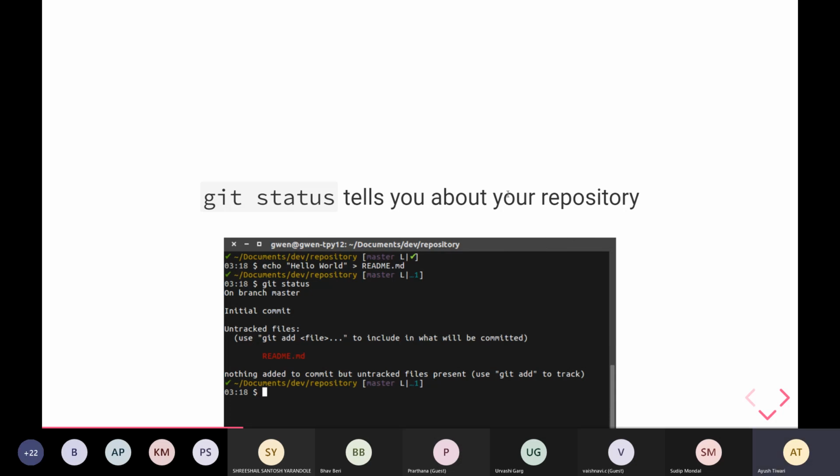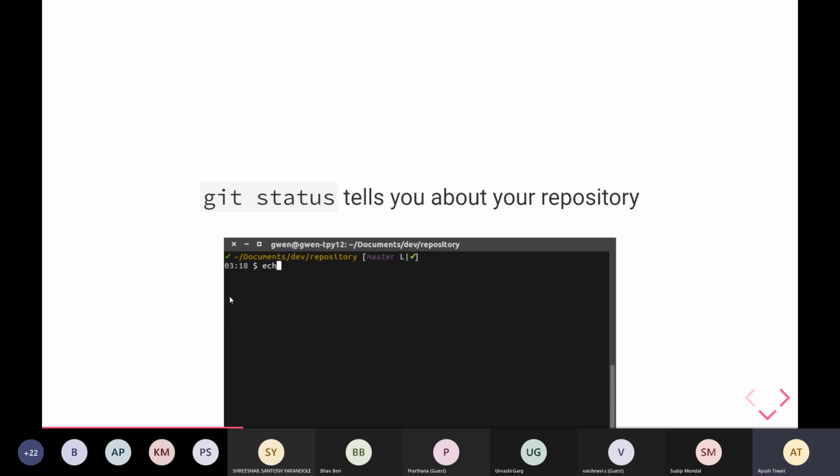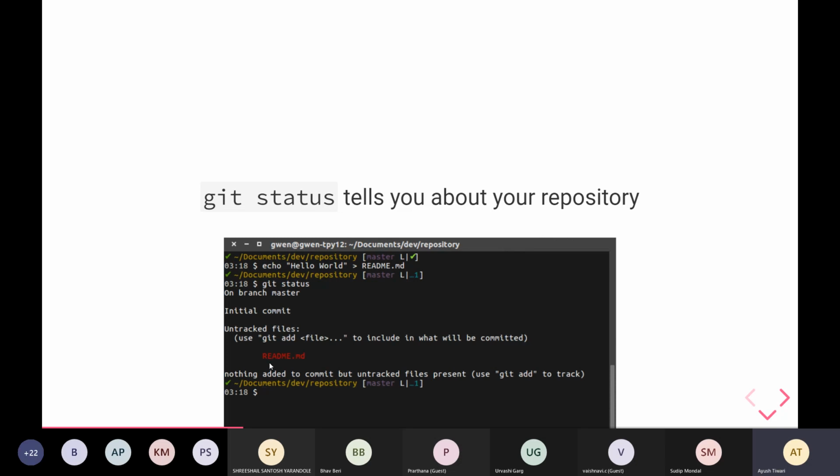And then when you type in git status, Git will tell you, first of all, that you are on the branch master. After that it will tell you what your commit is, and then it will tell you whatever files are there that you have not saved. So basically the file has not entered the staging area.